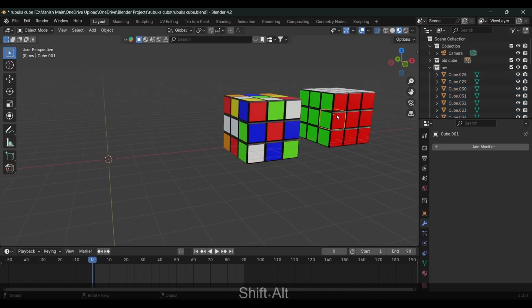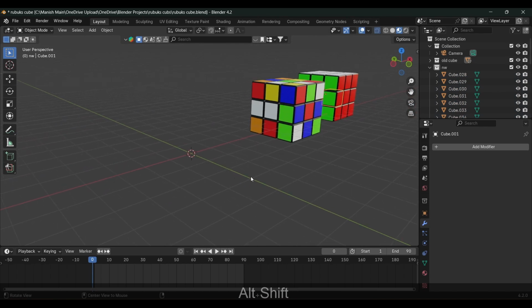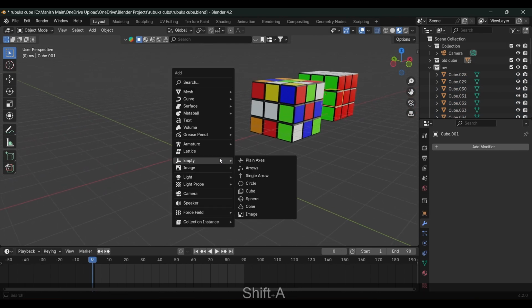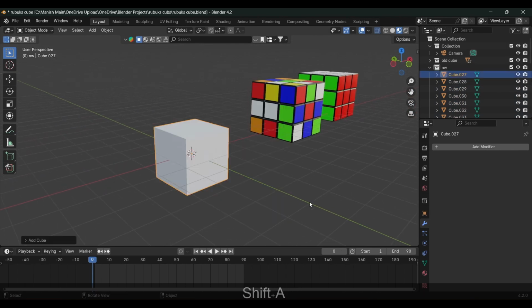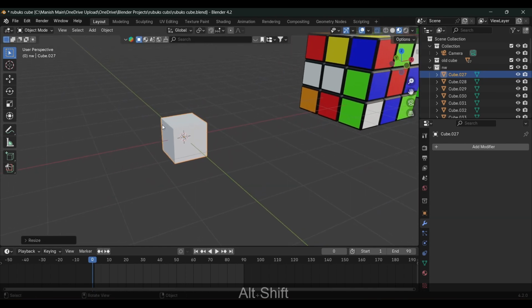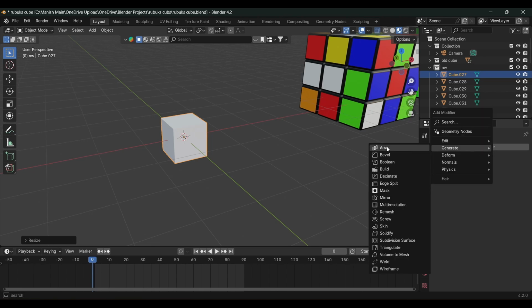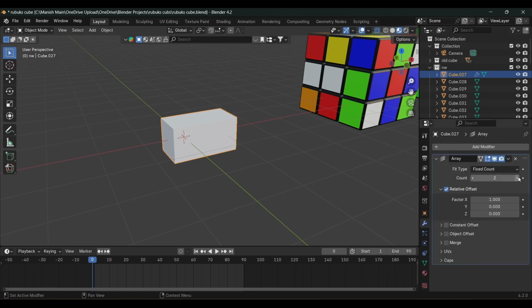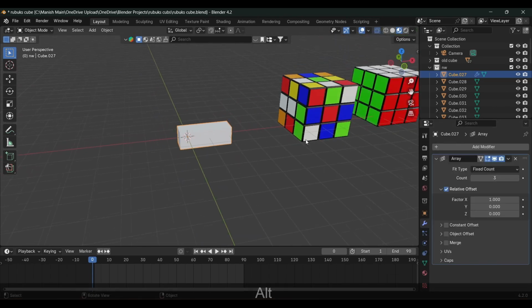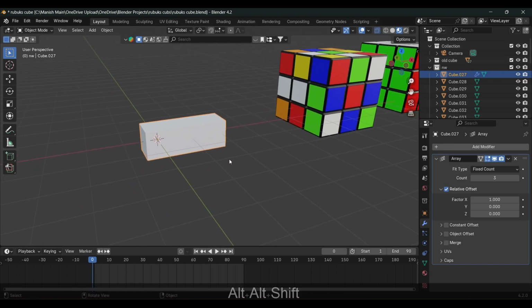Now I will make this Rubik's cube. So firstly I need a cube. So I'm gonna add a cube. Now scale it down. Now I'm gonna apply array modifier. So firstly I'm currently in the modifier panel, add modifier, generate, array. And then after increase its number to 3, because Rubik's cube has 3 sections or 3 cubes.